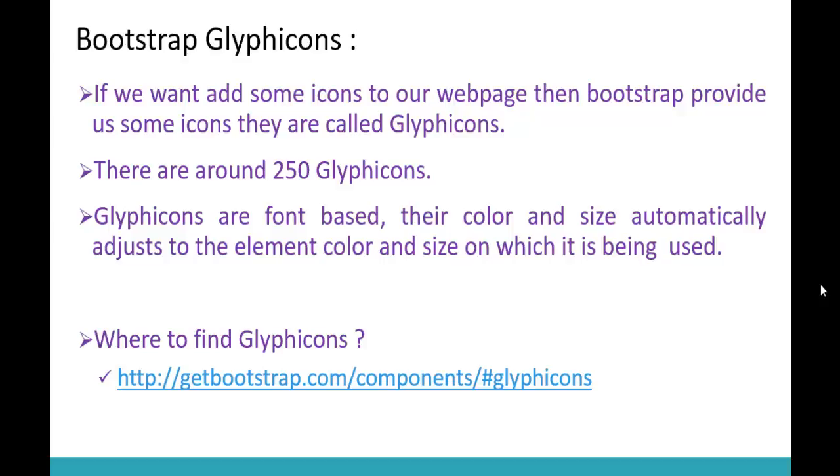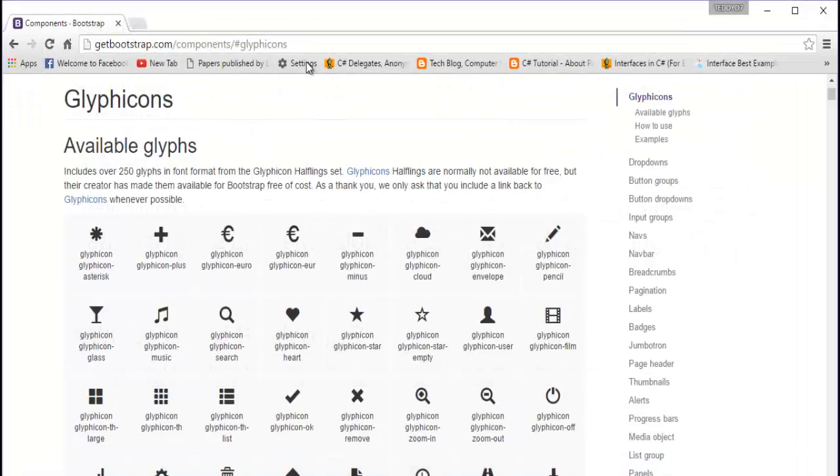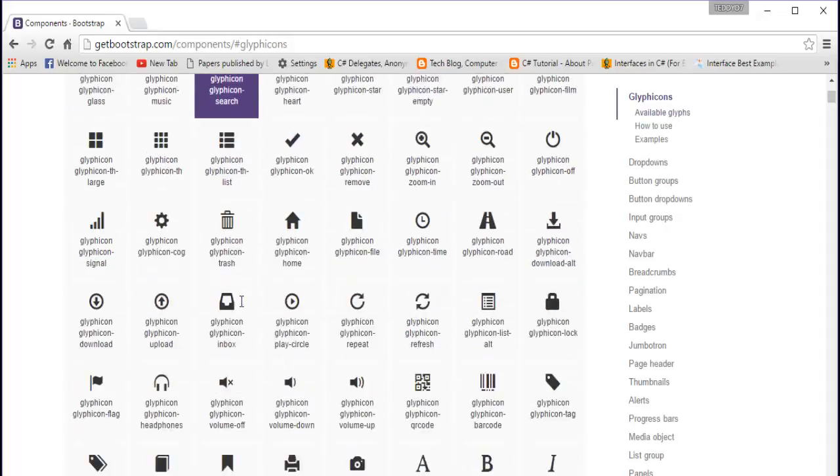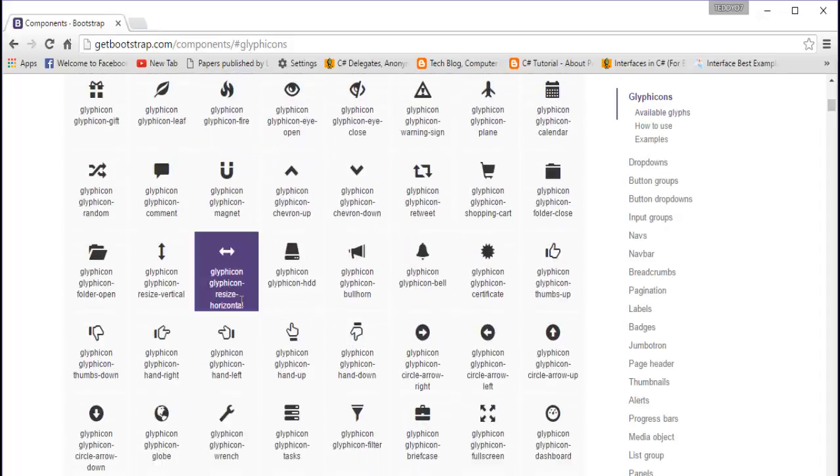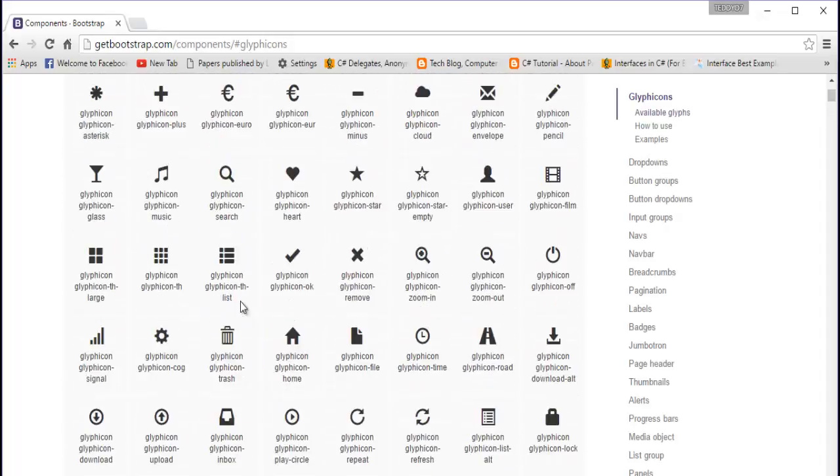Now let me jump to the next part, that is where to find the Glyphicons. If I'm interested to work with these Glyphicons, then where do I get them? You can get the Glyphicons by visiting this URL, http://getbootstrap.com/components/glyph-icons. Currently I've opened this URL in my web browser, and this is the URL you have to visit to work with the Glyphicons. As I said, there are 250 Glyphicons present here, and you can make use of all these icons in your web page.